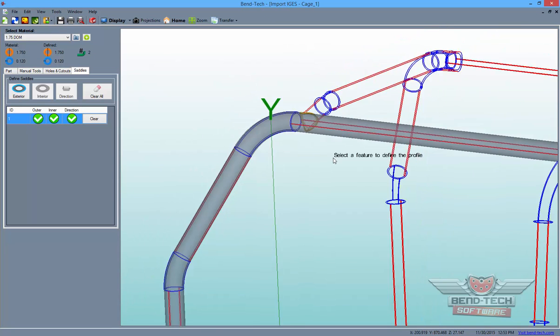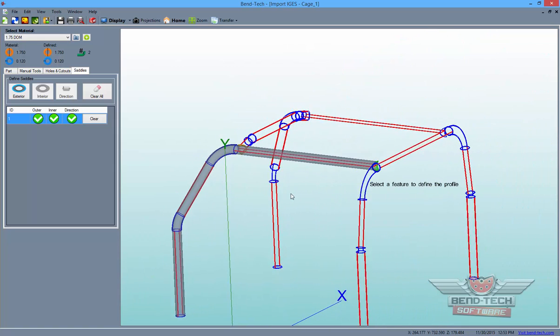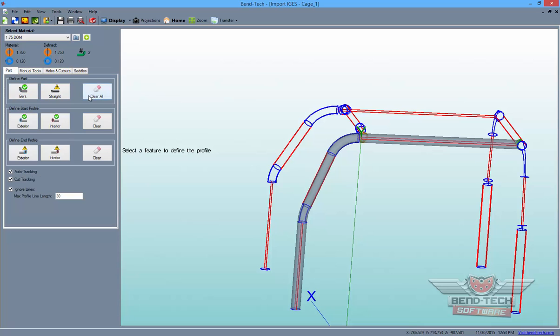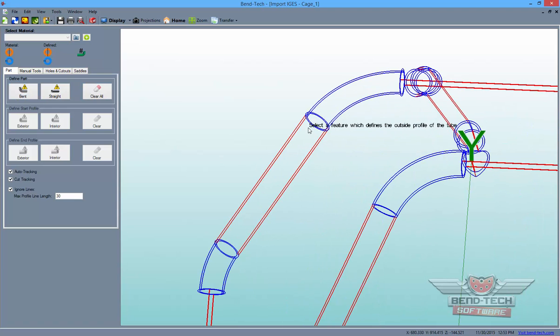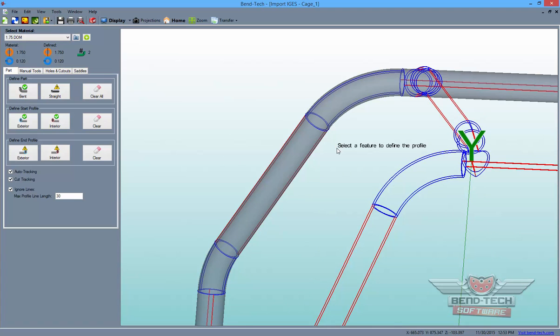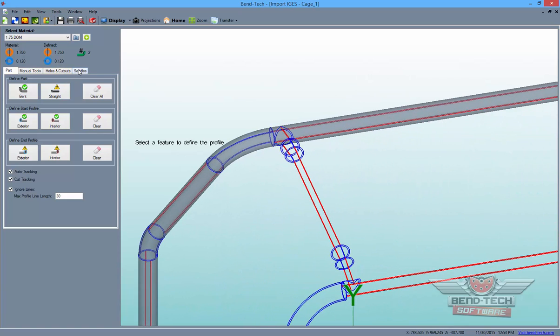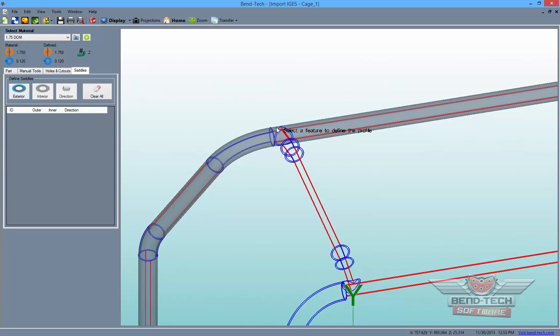Now we will focus on a different part to define and send out to nesting. So reposition the cage, select the Part tab, and click the Clear All button to clear the previously defined part. Then click the Bent button followed by an exterior circle on our next part. It will define and be ready for saddle definition as well. Click the Saddles tab, then the Exterior button, followed by the Exterior, Interior, and the line indicating the intersecting tube.